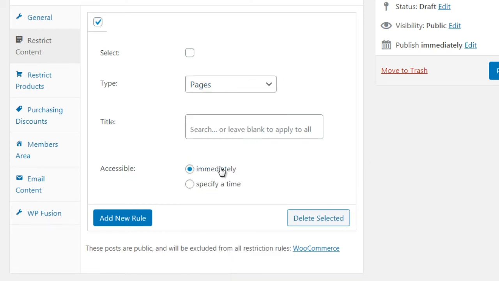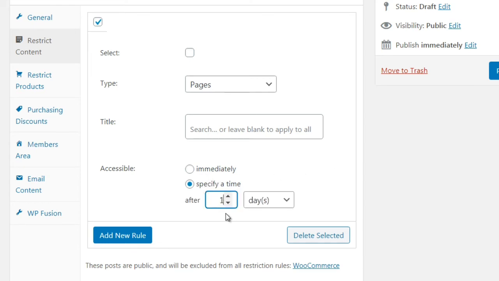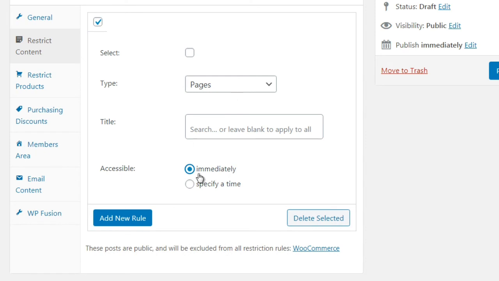Now, accessible allows you to say when they get access to these items. Do they get access immediately, which I have checked here, or do you specify a time? Maybe you want to drip feed your content. If you want to do that, you'll need to figure out what pages they have access to and when they should have access. Maybe you have a trial, let's say for $1 for the first 7 days, and then after the 7 days you could charge them a different fee. Basically all this means is you can drip feed your content.